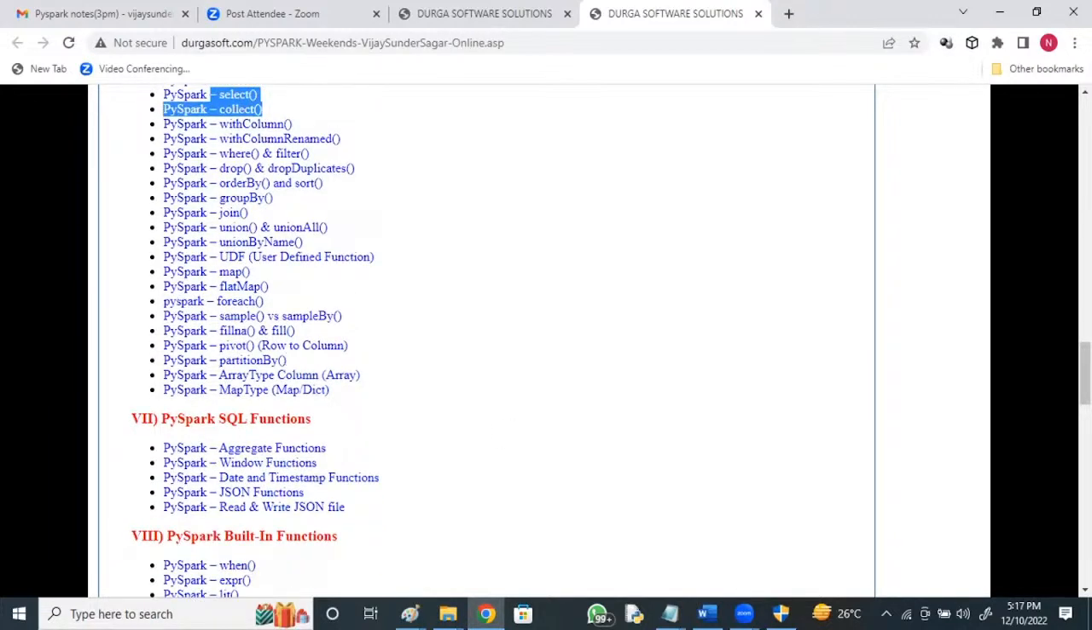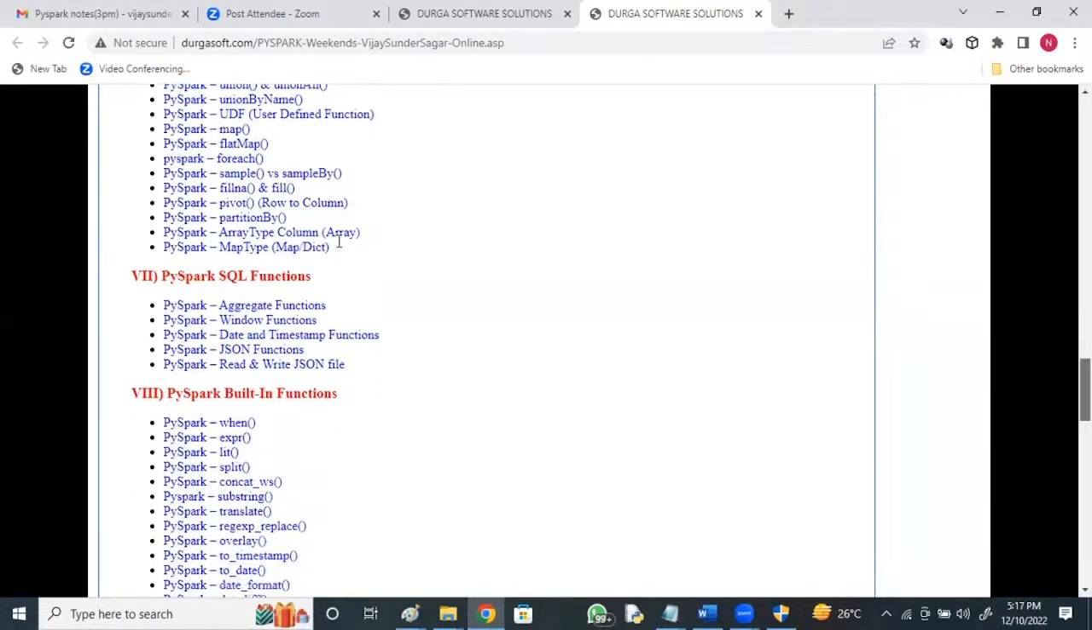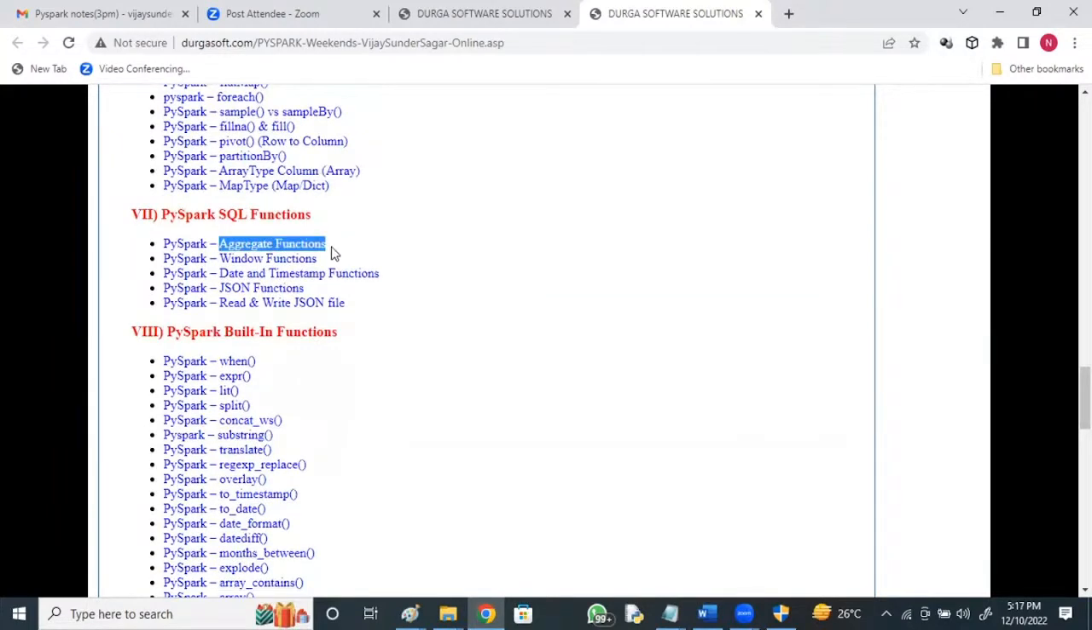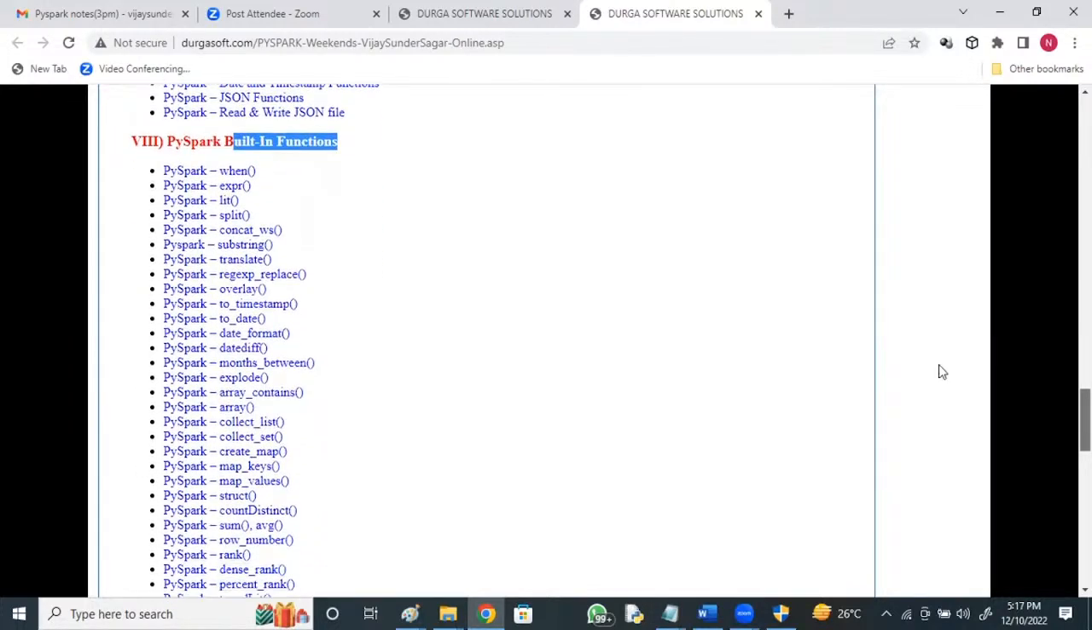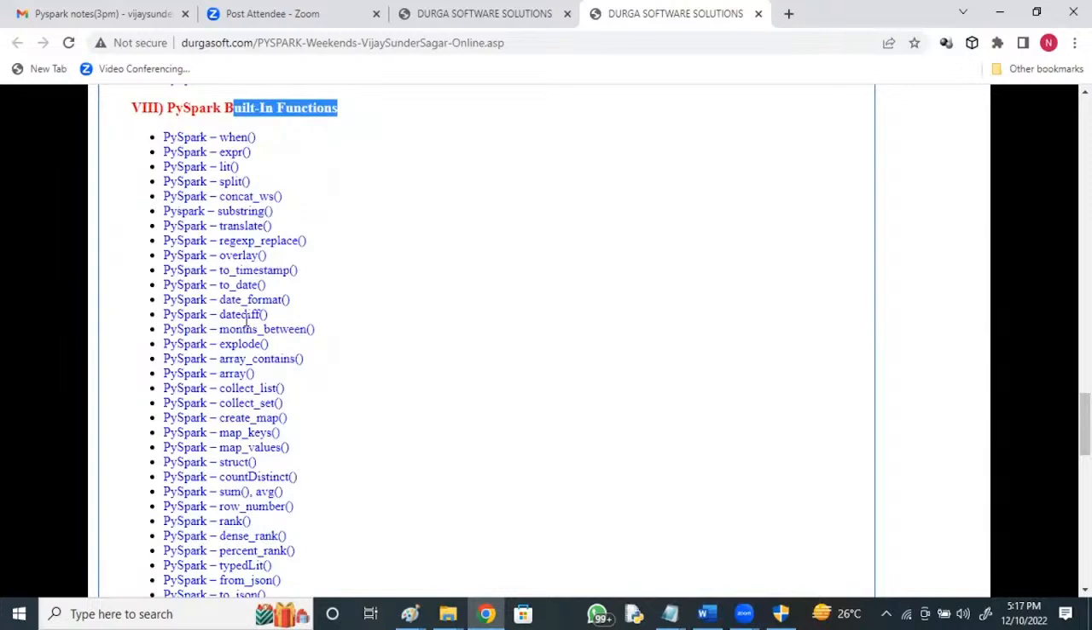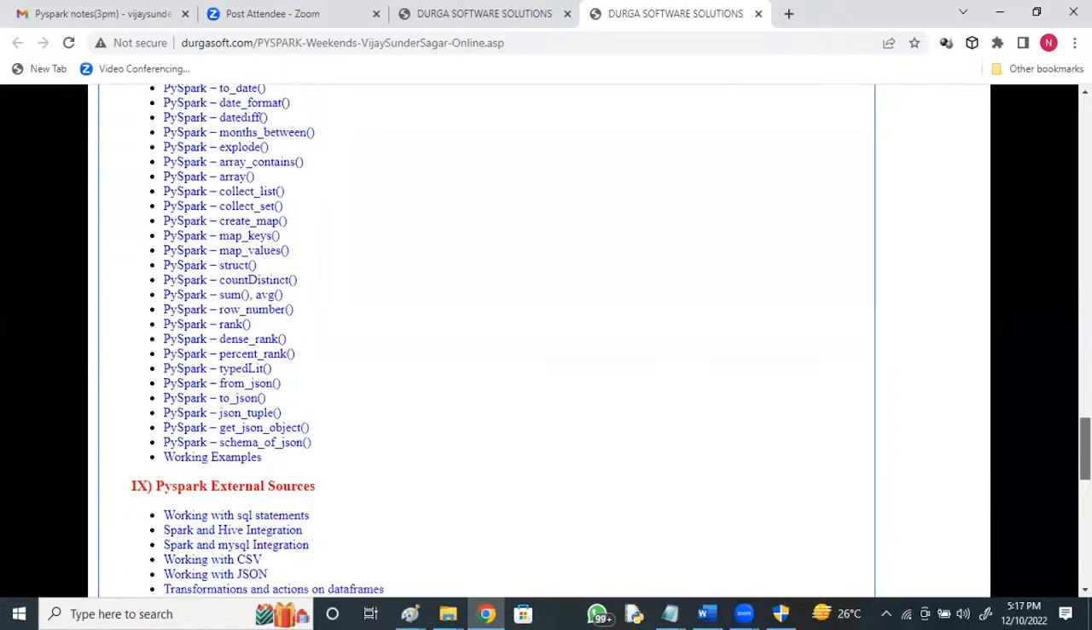And apart from this, if you go to the PySpark SQL functions, a lot of SQL functions like aggregate functions, window functions, date and timestamp functions, JSON functions. And if you talk about PySpark built-in functions, we have got a lot of functions, each and every function with some examples, right? String, translate, overlay, to date, date difference, month, explode, map keys, map values, struct, row, rank, dense rank, percent rank, from JSON, to JSON, JSON tuple.